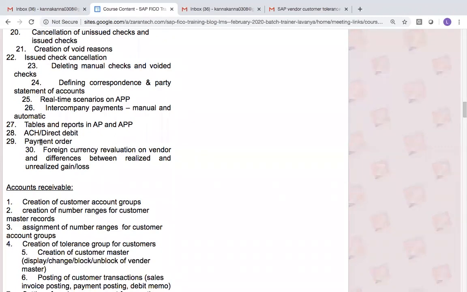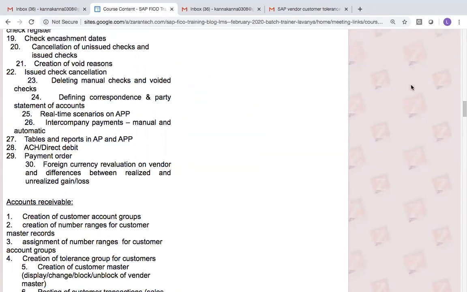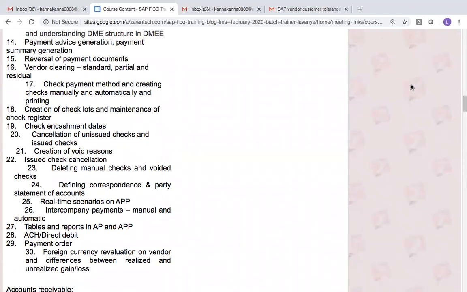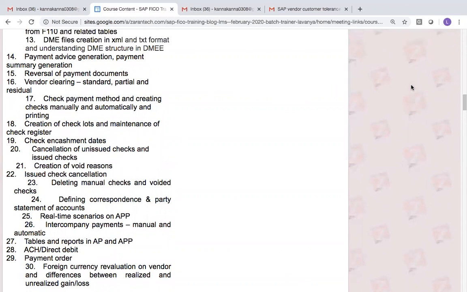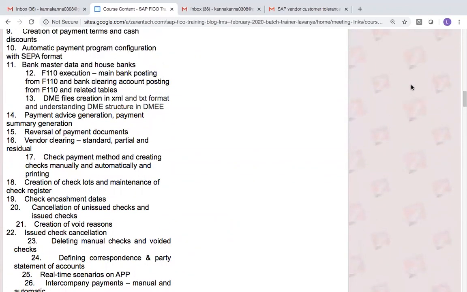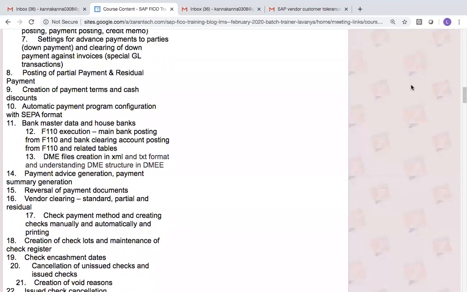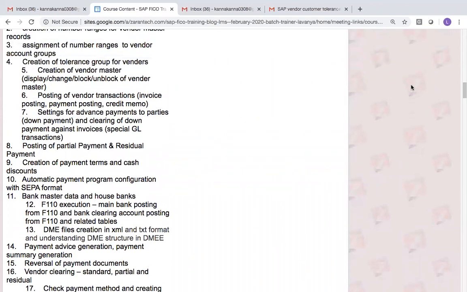Okay. Payment order. I don't think so. I will be showing you how to create a payment order, because payment order will be cleared when EBS is received, but I'm not getting any correct EBS file to clear the payment order. So till payment order creation, I can show you. Real-time scenarios on APP, I think I gave some Excel sheet I will be giving. And one case study on the DME file. Okay, these two I gave. So let us see the payment order generation.